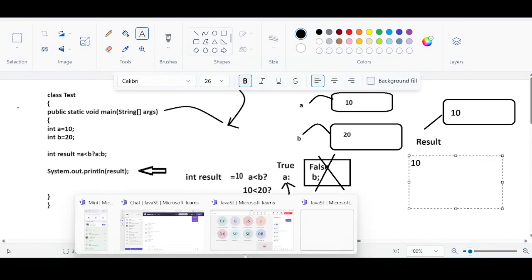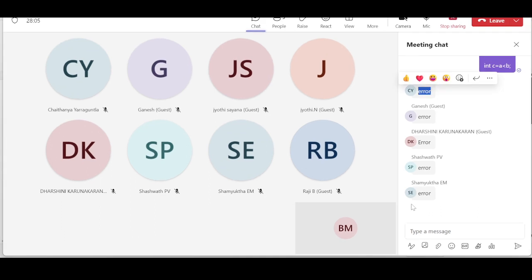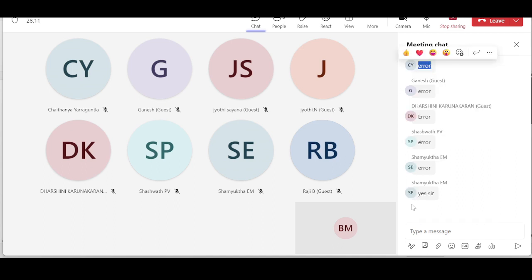Right? Making sense? Say something in the chat box, everyone. Either yes or no. If you don't understand, say that you don't understand. Are you able to follow? Everyone, Ganesh, Adilakshmi, Samyukta, Sashwan.